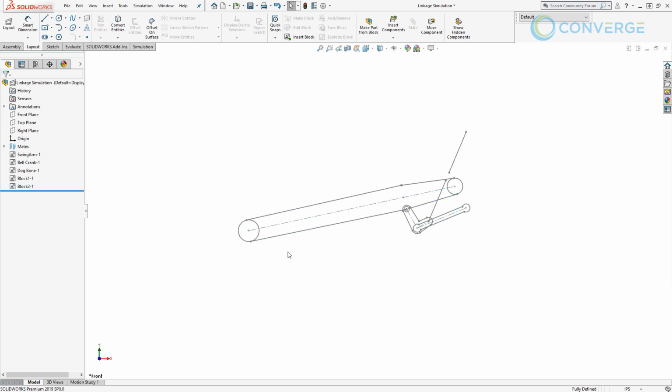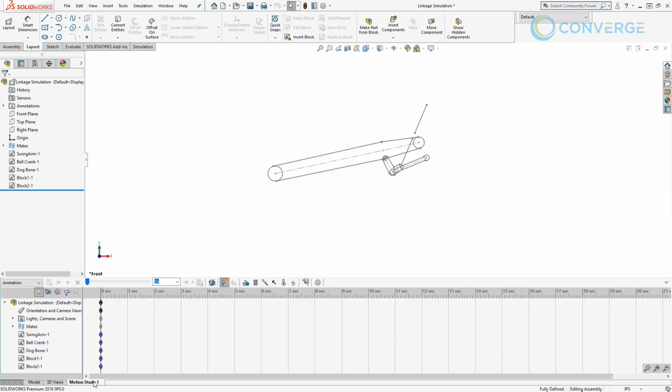From here, the next thing I want to do is go into Motion Study. Now, if you haven't used motion studies before, that's okay.